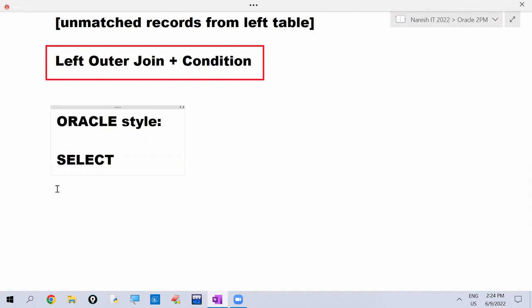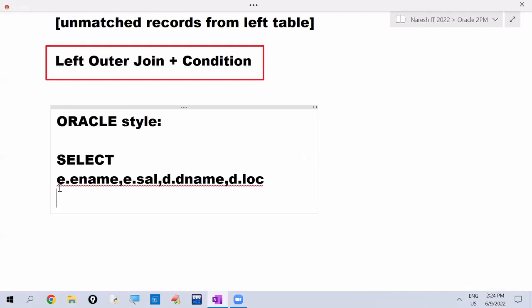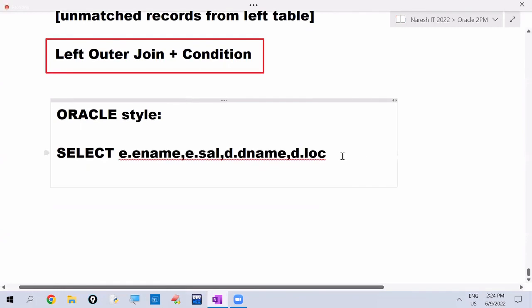So we want to get employee details. So employee name, salary. What we write? E dot E name, comma E dot salary. Employee details. D dot D name, department name, D dot location. Okay, from which tables? From EMP table, E, comma, department table, D.